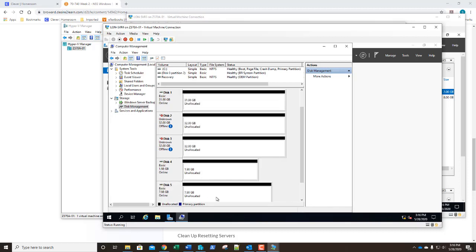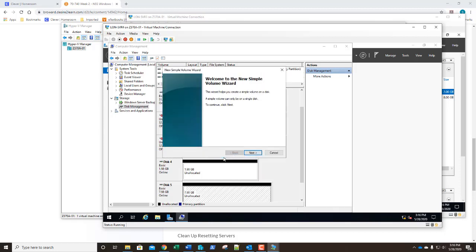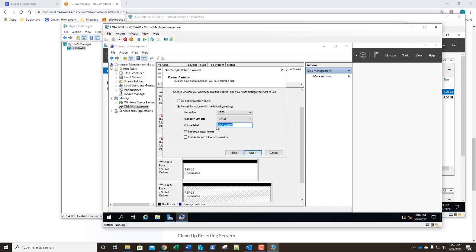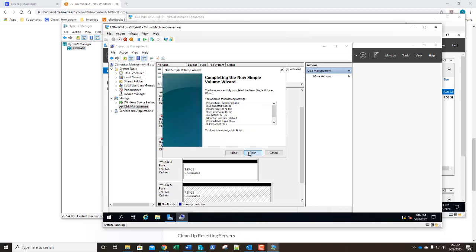We're going to right click on the 8 gig and say New Simple Volume. In the wizard, we're going to click Next. We're going to allocate the full size, so we'll simply click Next. We're going to click Next. On the format partition, we're going to label it Data Drive. And click Next and Finish.